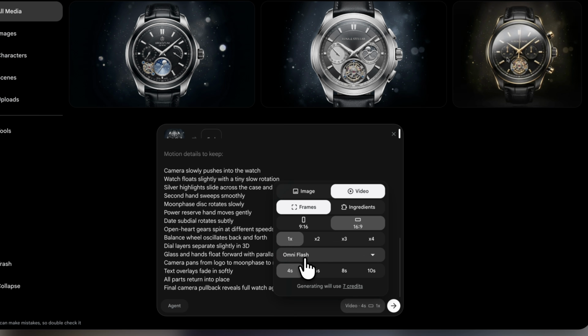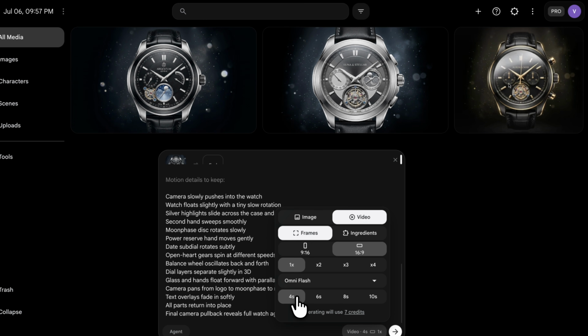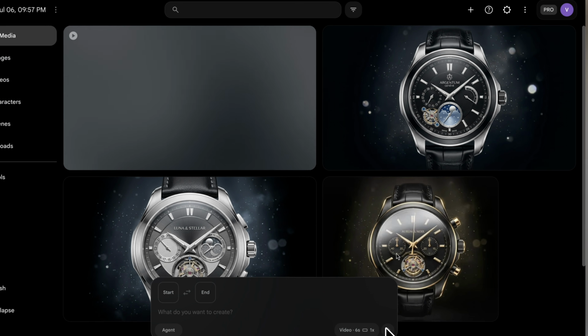Then choose your model. There are different models available here. The higher quality model can be more expensive, but for this tutorial, I'm going with OmniFlash because it's cheaper and still gives a pretty good result. For the duration, let's try 6 seconds. Now click Generate.